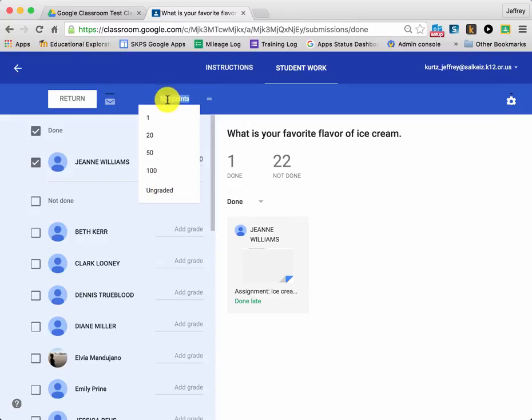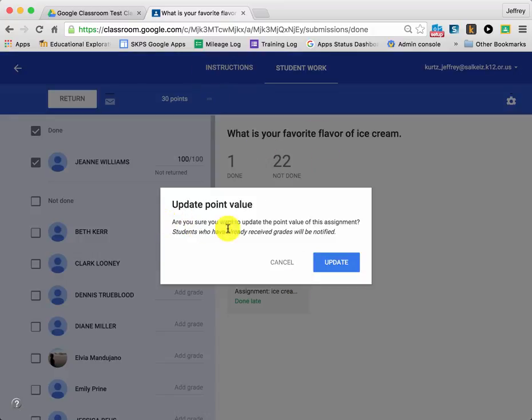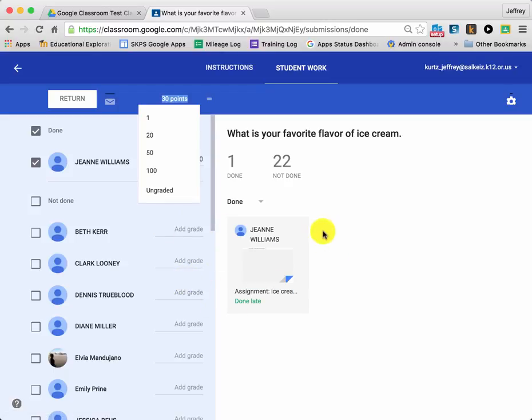The other thing is, someone just taught me this. If I type in a different value than is here and hit return, it's going to say, are you sure you want to update the point value of this assignment? Well, in this case, I do. I'm going to update that. And now all of the grades will be out of 30. So I'll have to go in and change this one so that it says 30 out of 30. And this one here will say 0 out of 30 because they didn't do it.